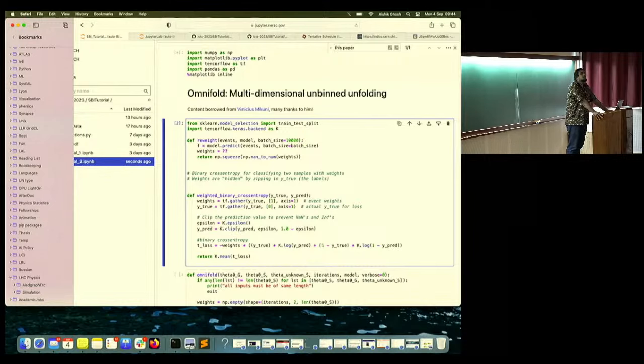Can anyone remember how you get the weights once you train a classifier? Exactly, very good. Okay, thank you. So it's going to be f divided by 1 minus f. I'm sure some of you don't remember, so can you explain why it was f by 1 minus f?